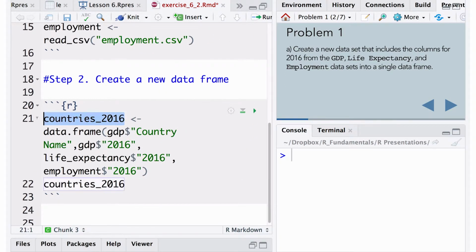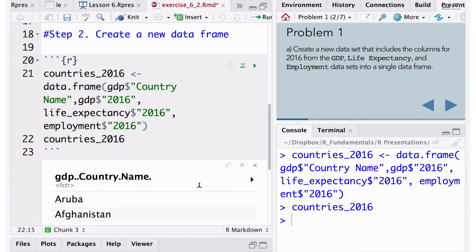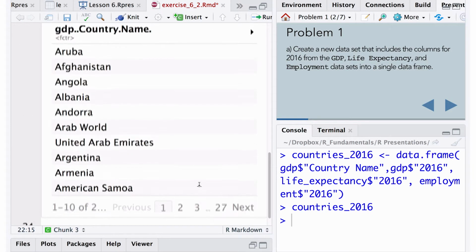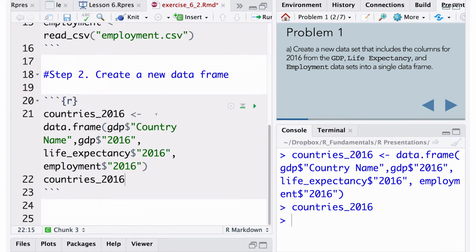So we've created a new data frame called countries_2016 using the data.frame function and then passing in the 4 variables referencing those particular data frames directly to create our new data frame. Let's go ahead and run this code. Here we can see the output. I'm going to go ahead and press the X here so we can continue on to our next step.